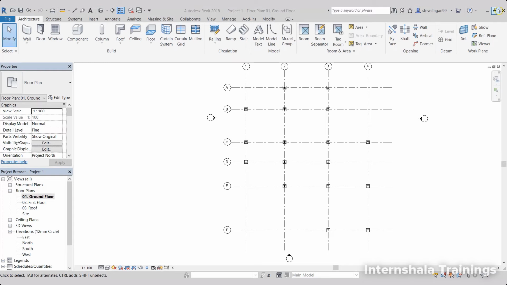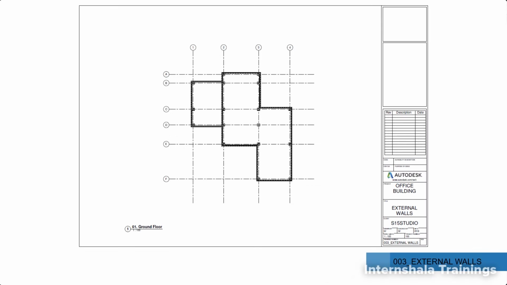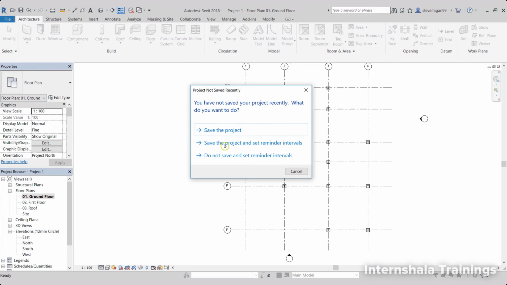Now that we have all of the architectural and structural columns placed on the grid, we're now going to draw our external wall. So to follow along, if you open up PDF 003 external walls, so if we go over to our wall tool, again I'm being prompted to save, so yes, I'm going to save.